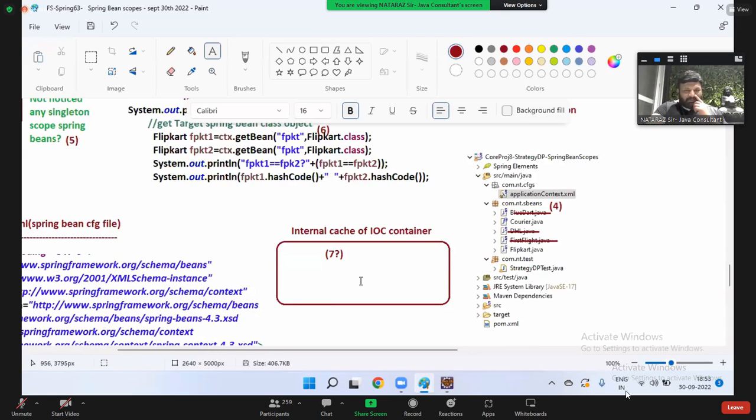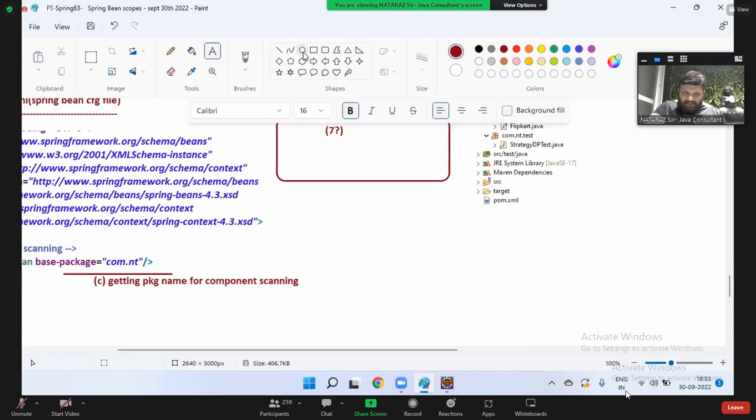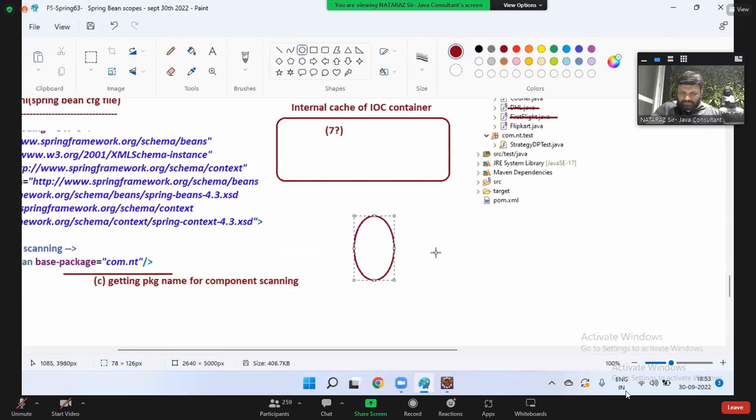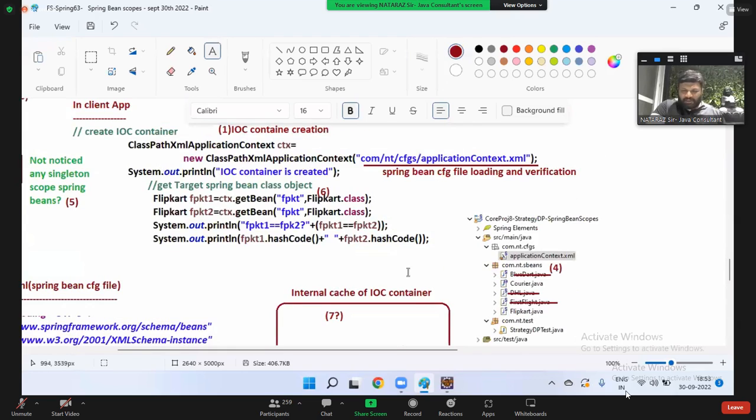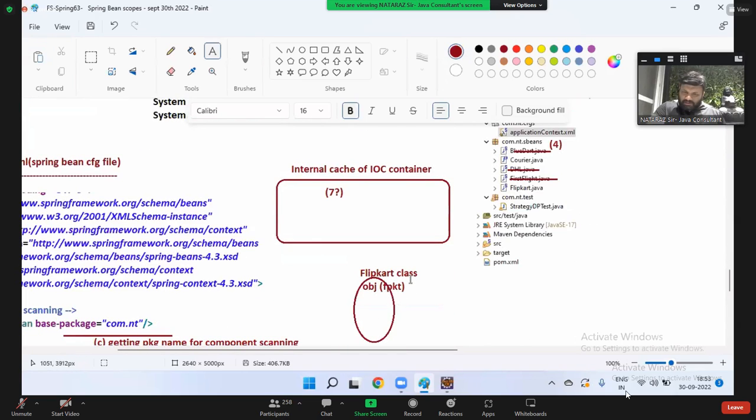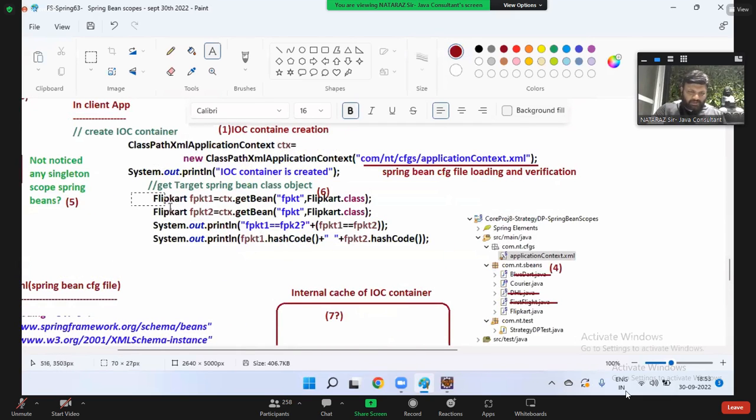When the object is not there, what happens? It will create the object. Now, what is this? Flipkart class object, FPKT. It's a new object creation. That is number 8. That object reference comes here, number 9. Next, number 10.